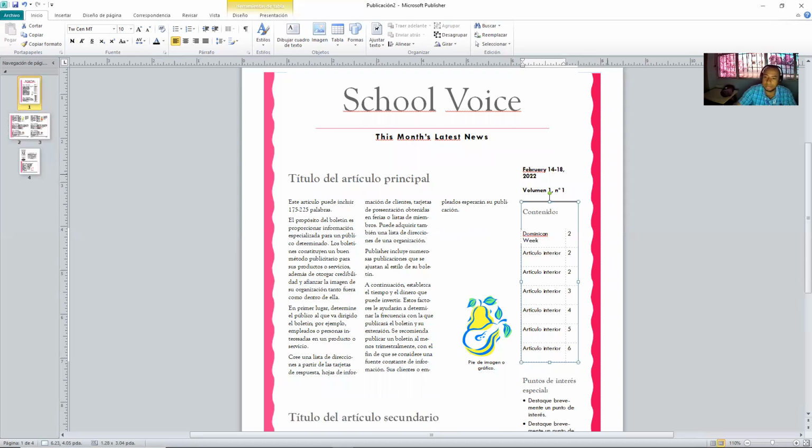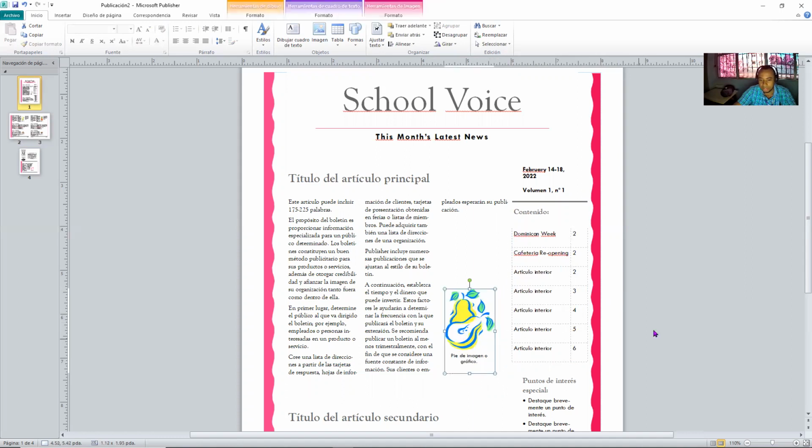Dominican Week. Okay. Let's say another new cafeteria reopening. That will be another new that we will be informing about. So we can make this wider to take a higher place so that it fits a wider space. Okay, we can have images as well. We can have images in our articles, like in a newspaper.